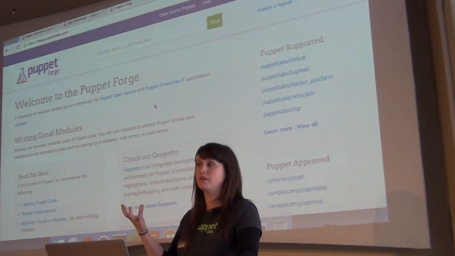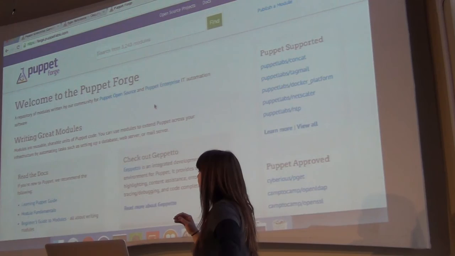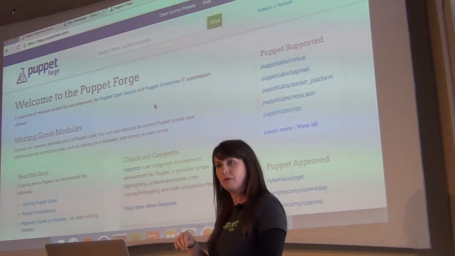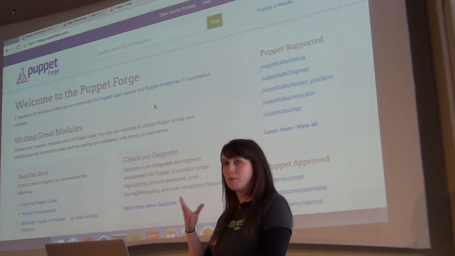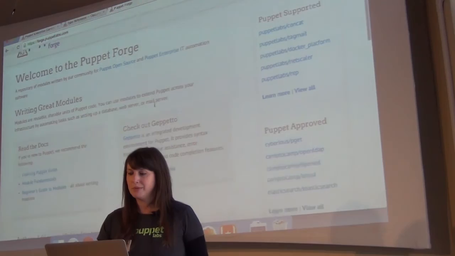We have a number of different designations for this. So we have the Puppet supported modules. Those are written in-house at Puppet Labs. We run tests against them, and if you're a Puppet Enterprise customer and you have an issue, you can write in, it's supported. It's great. Common sense term.